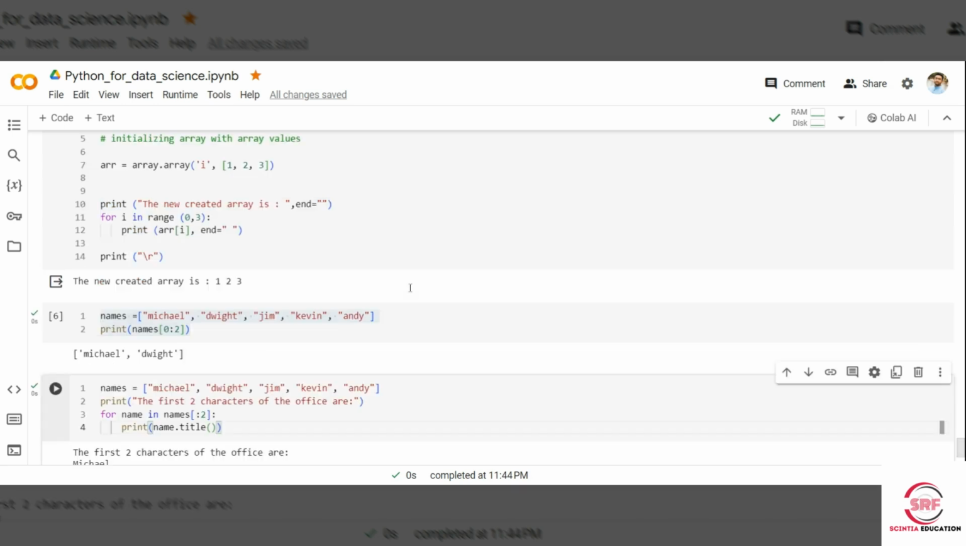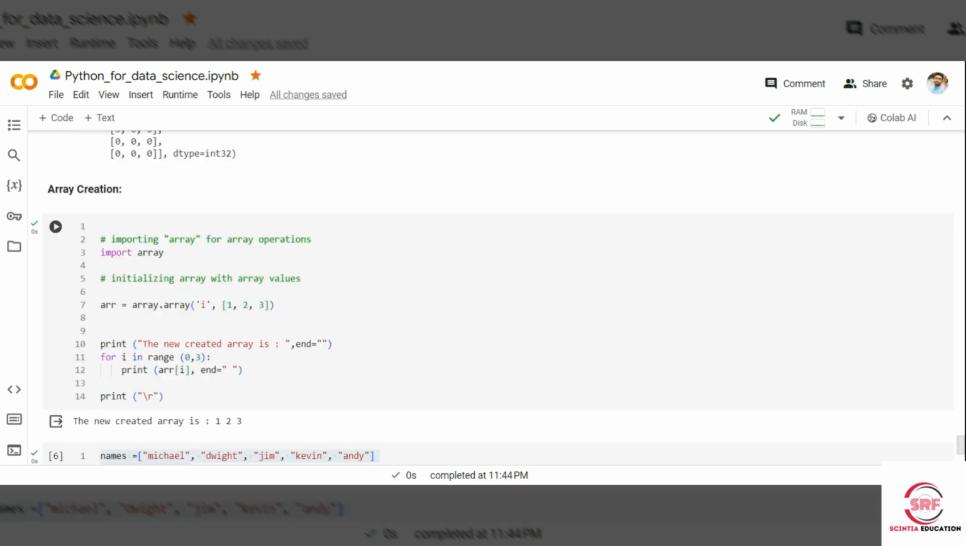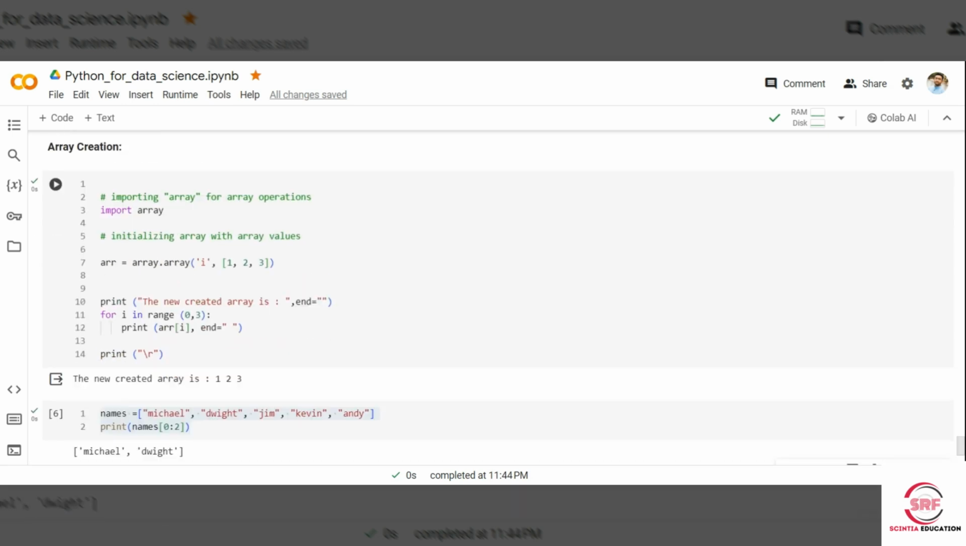So in this tutorial, we discussed 3 examples of array creation.